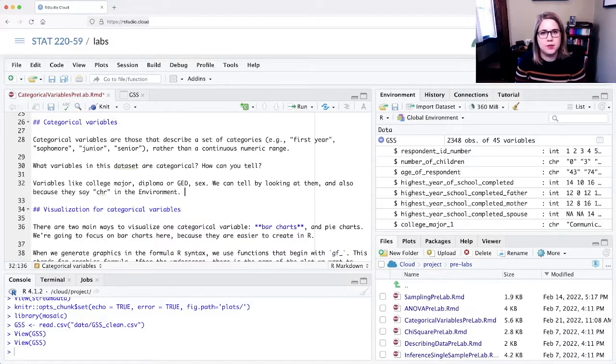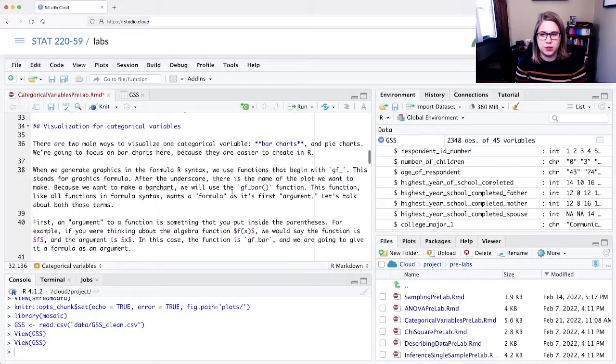And if we think about data visualization, there's kind of two main ways to visualize a single categorical variable. One would be a bar chart, and the other one would be a pie chart. Statisticians have weird biases against pie charts. They don't like them, and so it's pretty hard to make a pie chart in R. It's possible, but I'm not going to talk about it in this class. So we're going to focus on bar charts because those are easy to make in R.